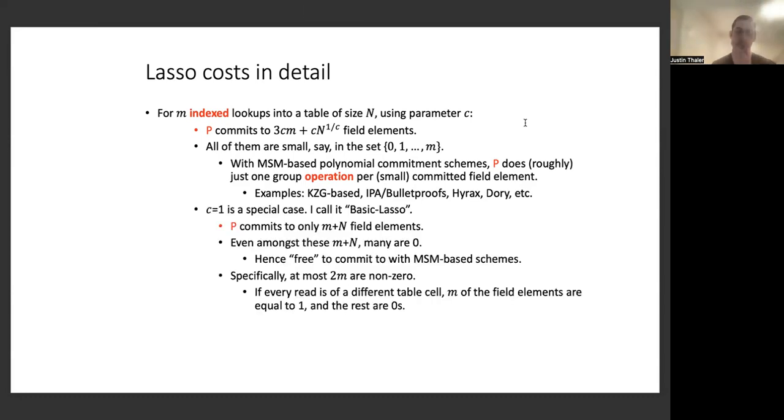Okay, now C equals 1 is a special case. So C equals 1, I call it basic Lasso. We didn't use that terminology in the paper, but I'm using it in presentations, where you don't pay for this 3 out in front of the per lookup cost. The prover's commitment cost is only m plus n field elements in this case. And even amongst those m plus n, many of them are zeros. So at most 2m, so at most 2 per lookup are non-zero.